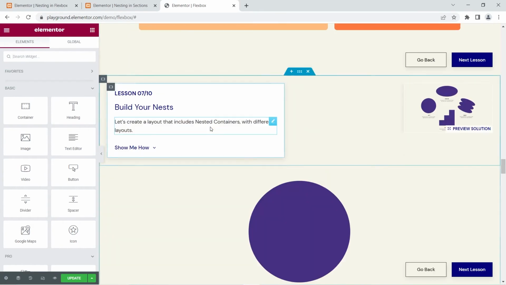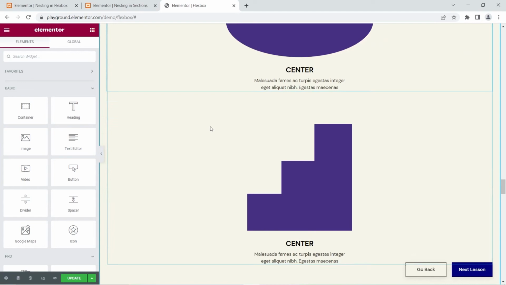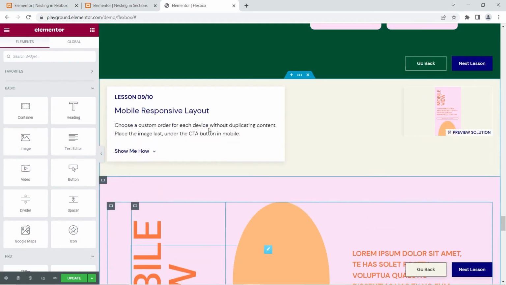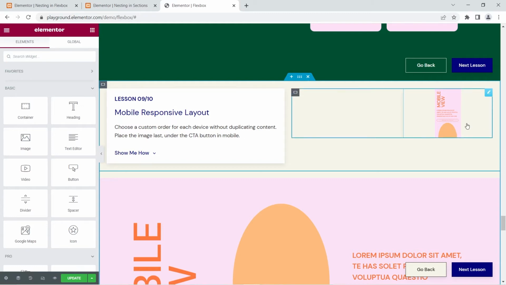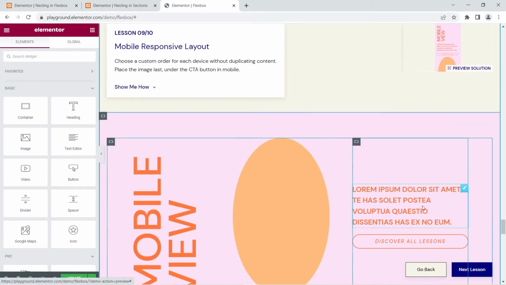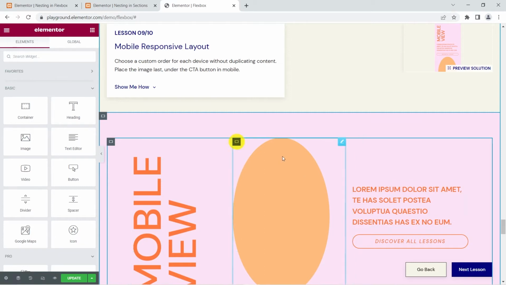So right at the bottom, I think it's the ninth option. Okay, right here, you can see mobile responsive layout. Choose a custom order for each device without duplicating the content. Place the image last under the CTA button in mobile. You can see the solution is this. It should look something like this. Now to do this, what you will have to do is you will have to move this container on top of this container or this container below this CTA.